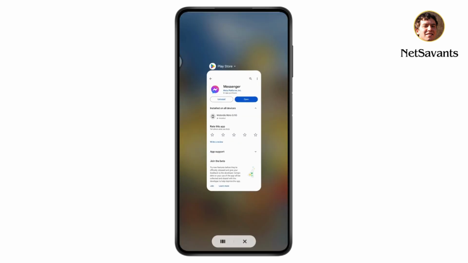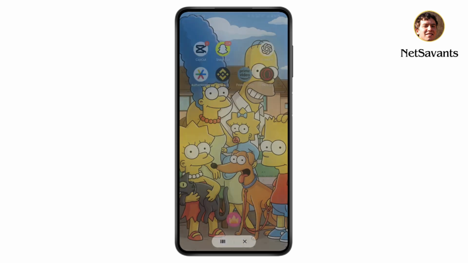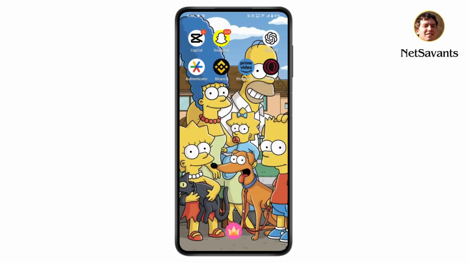But if you don't have this also, or if you're not satisfied with this option, then the last and only option is to install a third-party application. If you install a third-party application, then you will be able to share the apps on your WhatsApp. But besides that, these are the two ways to share the apps on your WhatsApp.